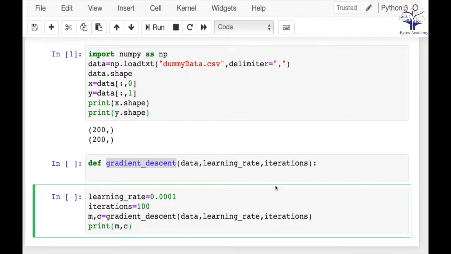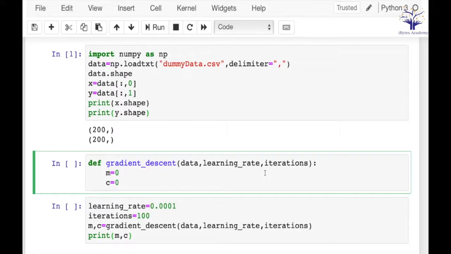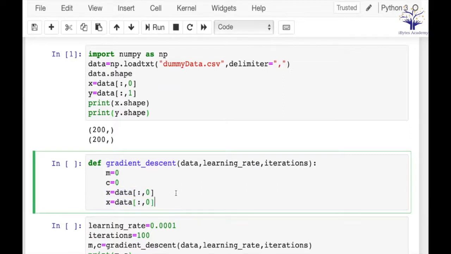Let's write our gradient descent function. Let me choose the initial value of m and c. Let me just choose 0. We can start with any value of m and c, as we have already seen. Even if it's on the right side or the left side of the required m and c, it's not going to matter. So x is equal to data 0, and similarly y is equal to data 1. So I have just separated out x and y.